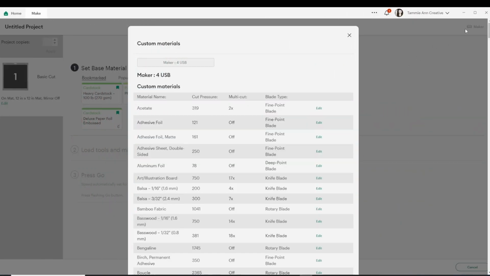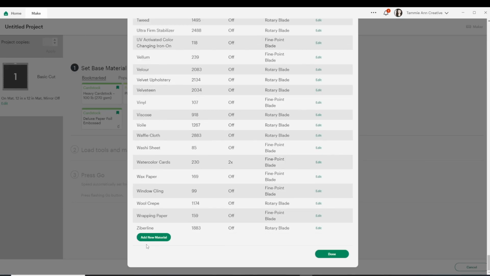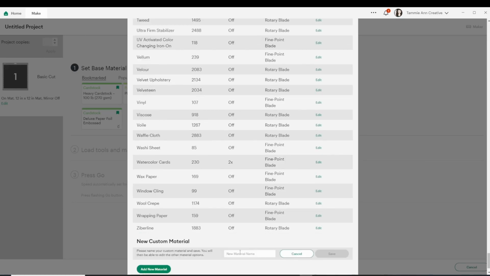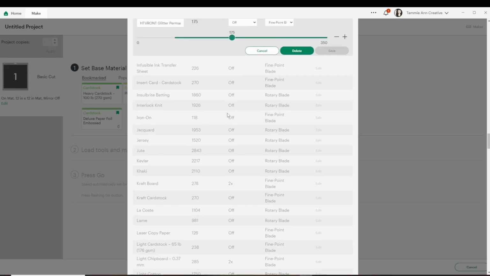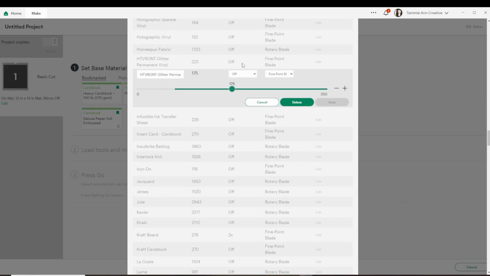And then you come to this list. You're going to go all the way to the bottom, add new material, and then you give it a name. I've got some HTV Ront Glitter Permanent Vinyl that I need to give a different number to. So I'm going to click Save, and I'm going to cut this on 225.